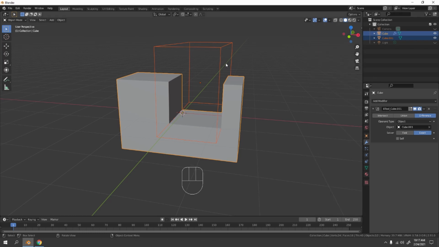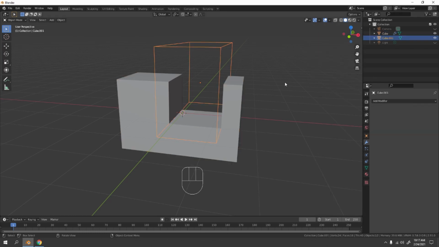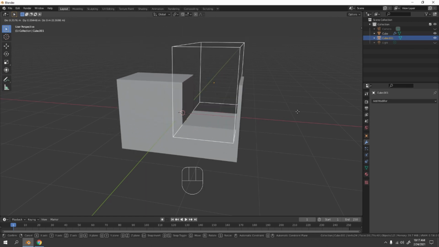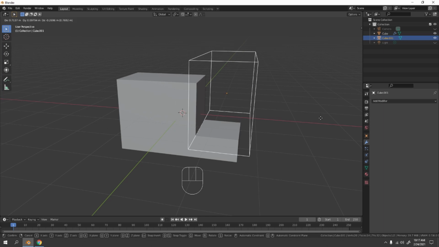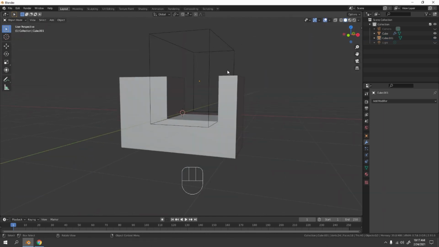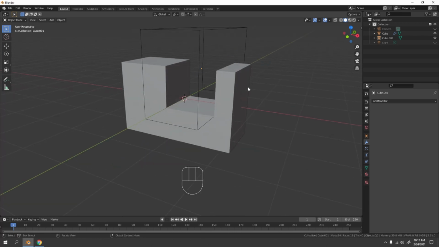Press N to hide that panel. And if I move around, that's how we want. We want to move it according to our liking. I just right click because I already got the position I want. And I just leave it there for now.